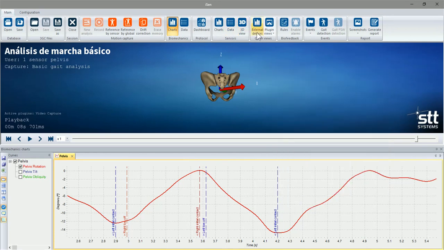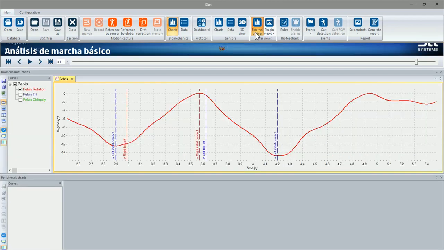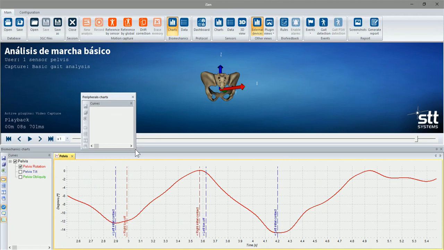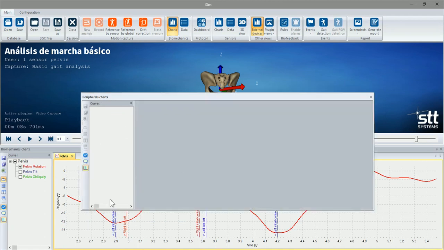Let me hide this one. If I were using external devices such as force plates, EMG, data gloves, and so on, I could display this information in here. So the software provides a separate module to display this information. In this case, it is empty.